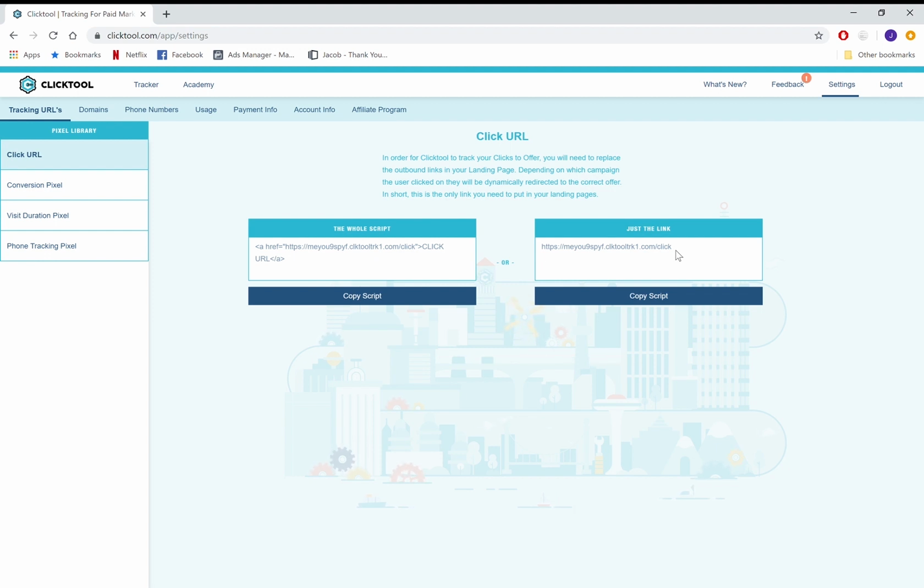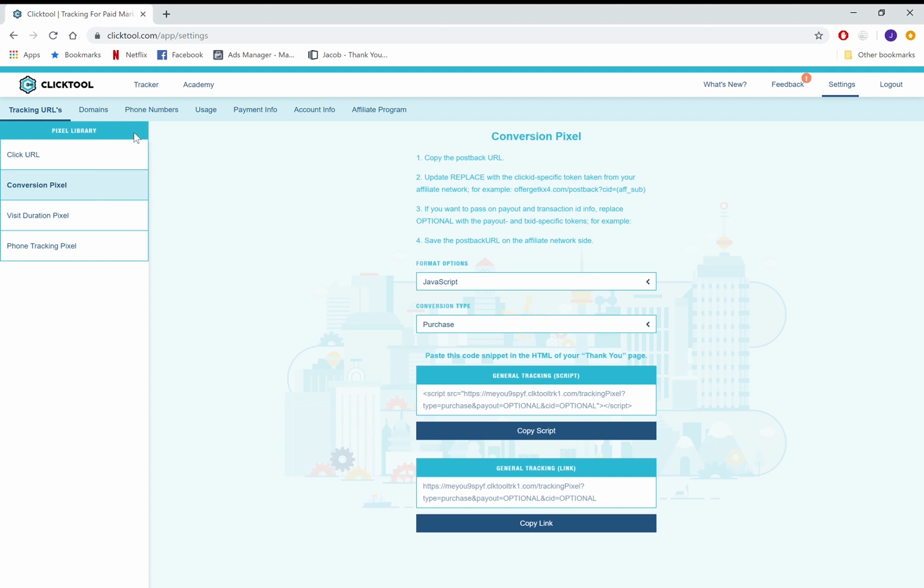Moving on, we have our conversion pixel next. What's nice about Clicktool is they present it really cleanly and organized, so you know exactly what step you're at. And then when you get to the later, more specific pixels, like visit duration and phone tracking, which we'll discuss in a minute, you have those separated as well. So once you understand how to use this settings tab, it's pretty easy to find exactly where you want to go.